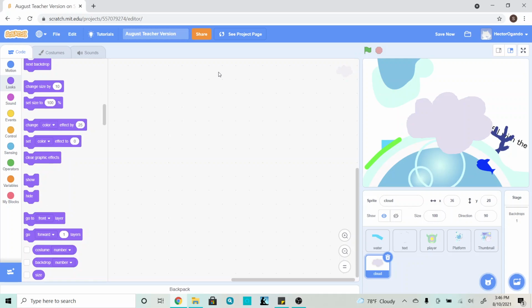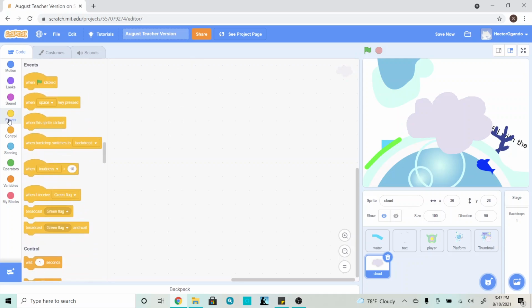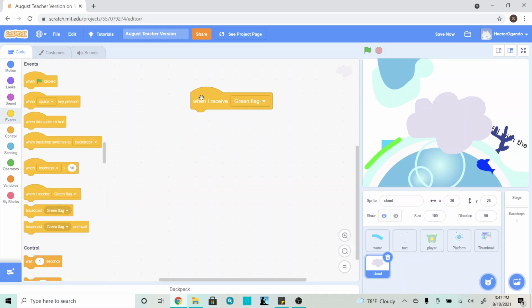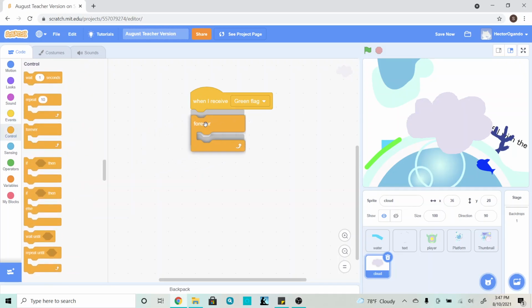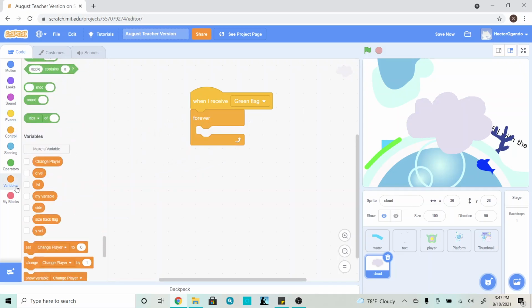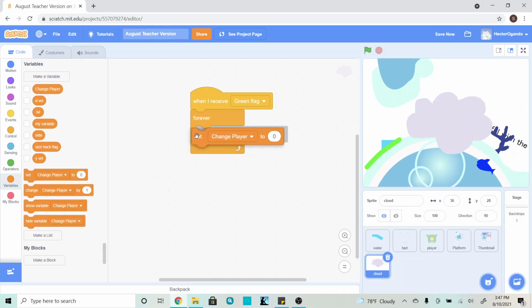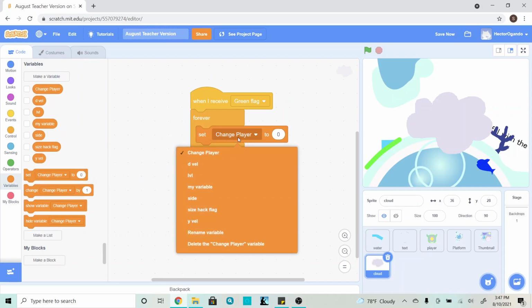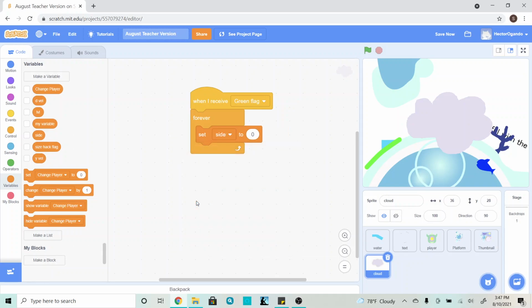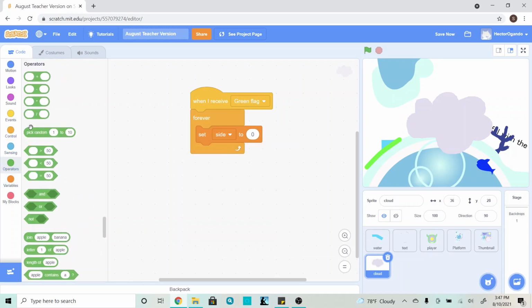So what we're going to do first is we're going to click on our yellow events tab. And we're going to add when I receive green flag. After that, we're going to go into control and add a forever. We're going to go into our variables tab and add a set block, changing the variable to side, and then adding from the operator a pick random from 1 to 10.